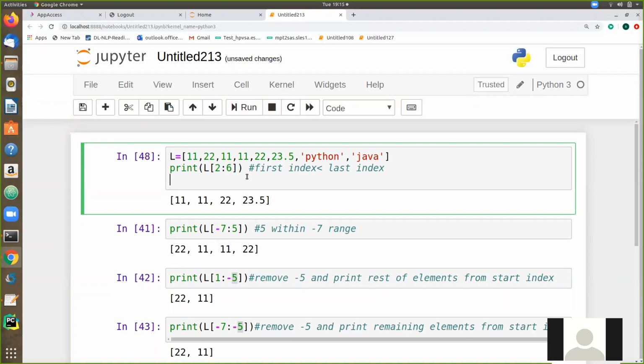So let me discuss them one by one, along with the functions I think I missed in the last session, one or two functions. Let me discuss slicing as well as those functions, and also how to modify multiple elements using the slicing concept. We'll discuss that here. First, let me take one list which has elements 11, 22, 11, 11, 22, 23.5, Python, and Java.